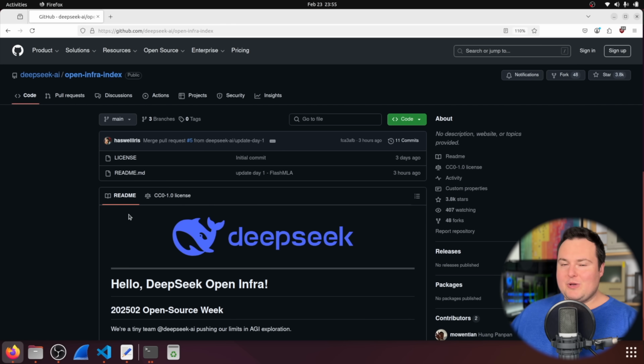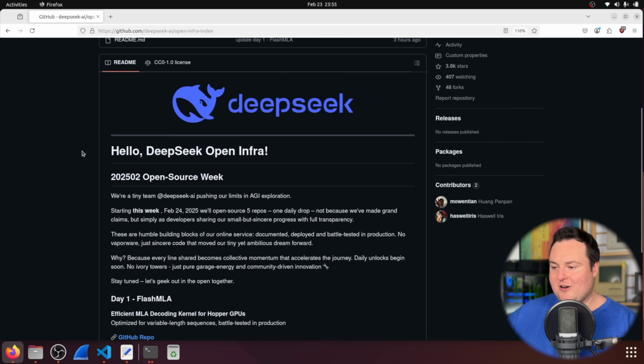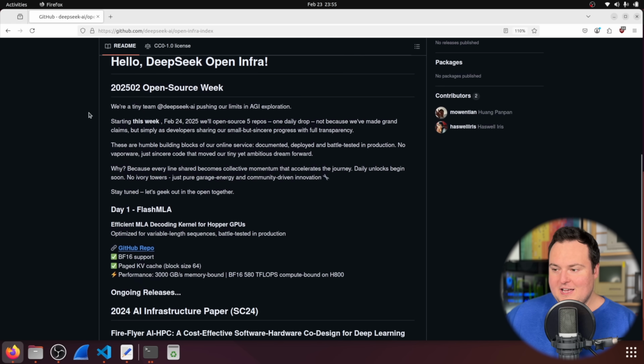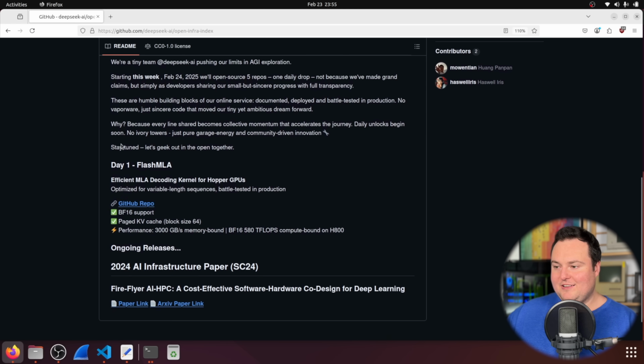So we can see on this GitHub page right here, all of the open source releases from the upcoming week are going to be listed. Being that today is day 1, we can see that we only have one, which is FlashMLA, the first of 5 open source drops for this week.